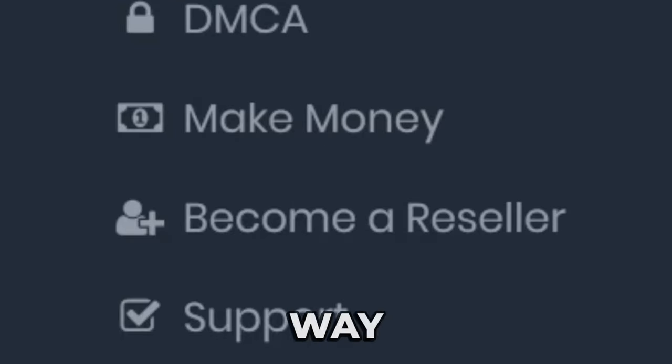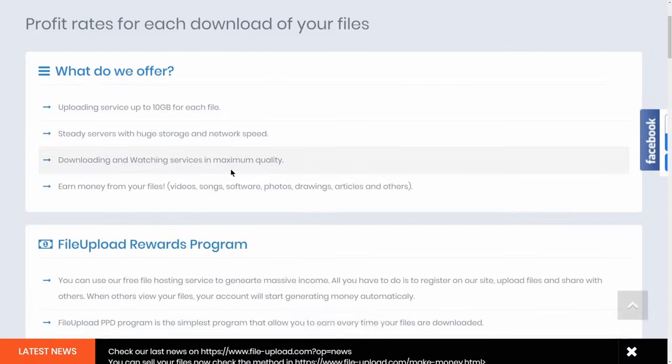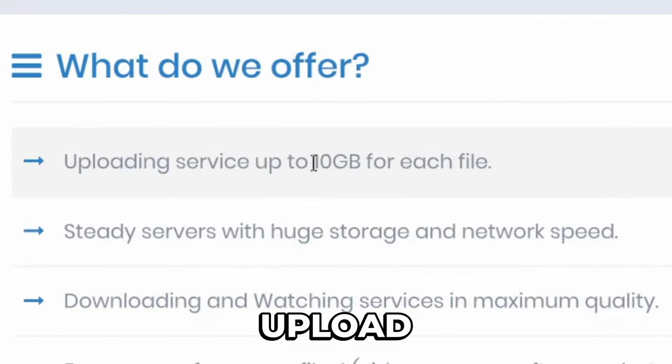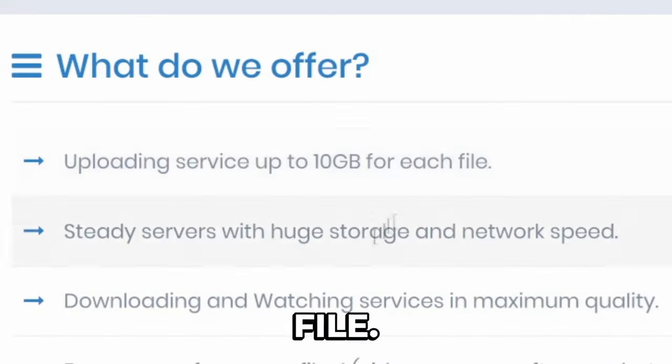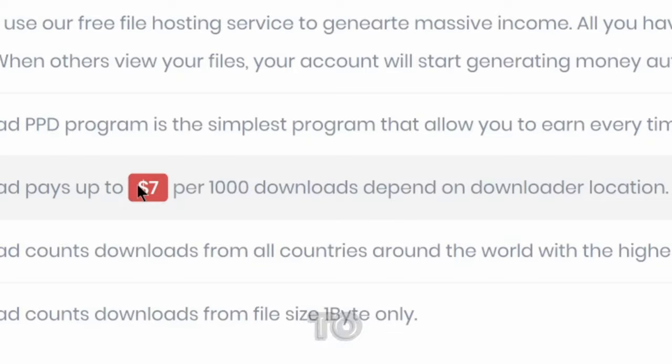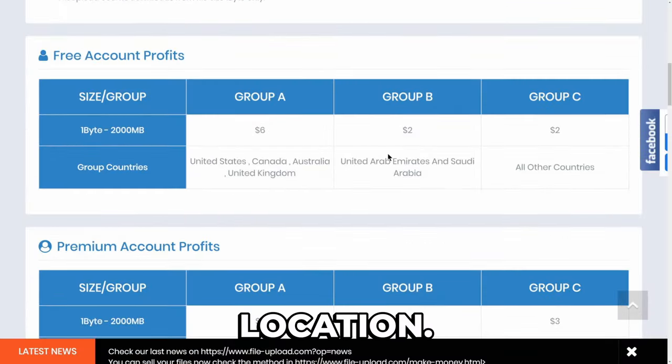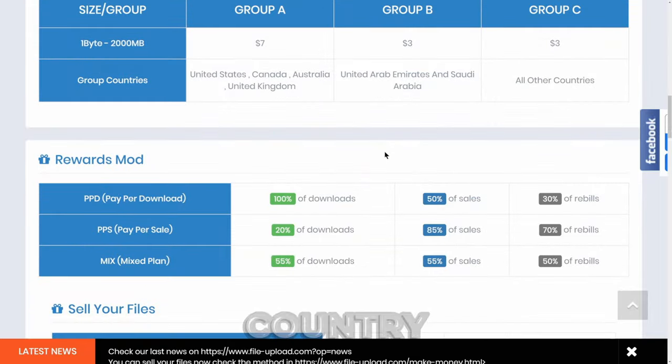So you can scroll all the way down and just click on make money, and that's going to show you that you can upload up to 10 gigabytes for each file, and it's going to show you that you can get paid up to $7 per 1,000 downloads depending on the downloader location. So it depends on which country they're coming from.